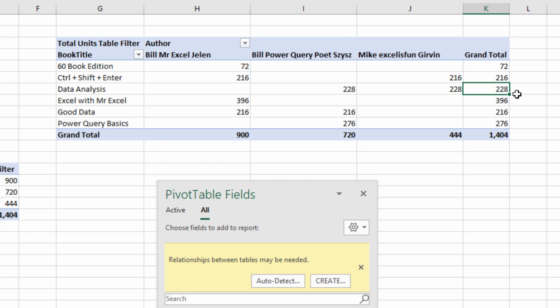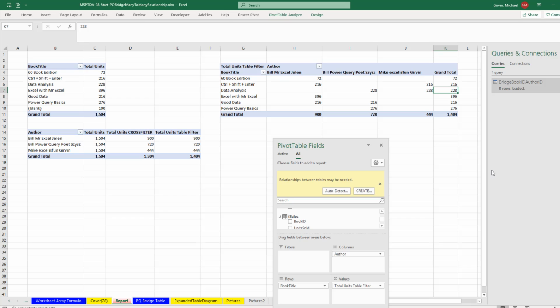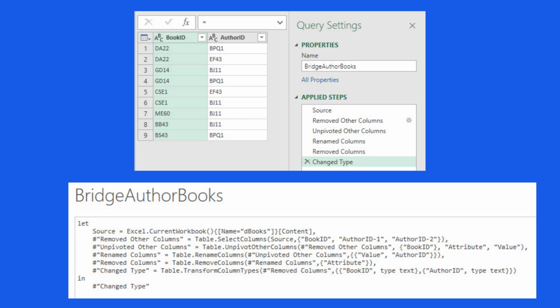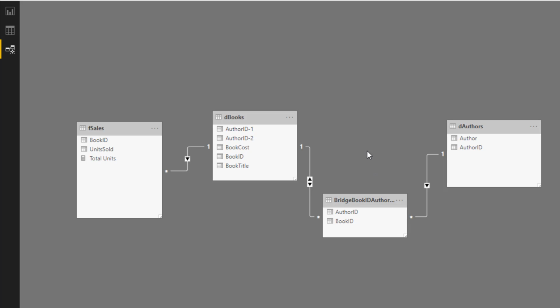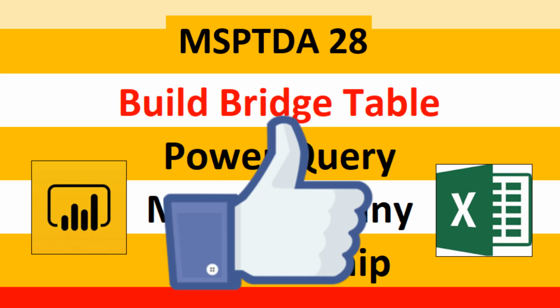correct grand total there. All right, that was a little fun with how to create a bridge table, how to use CROSSFILTER and a table filter. And of course, over in Power BI Desktop, we have Power Query too, so we can create a bridge table and use bi-directional filters.